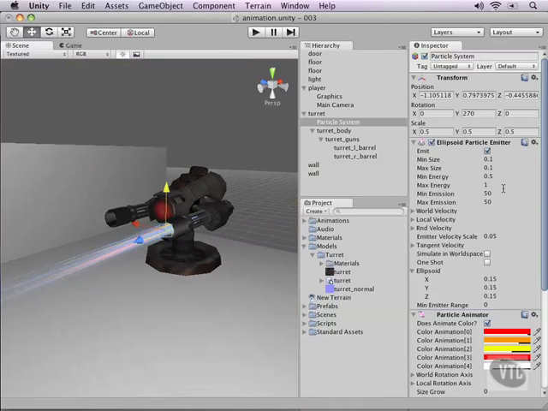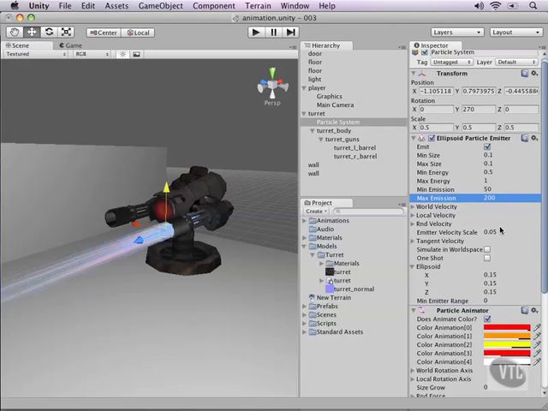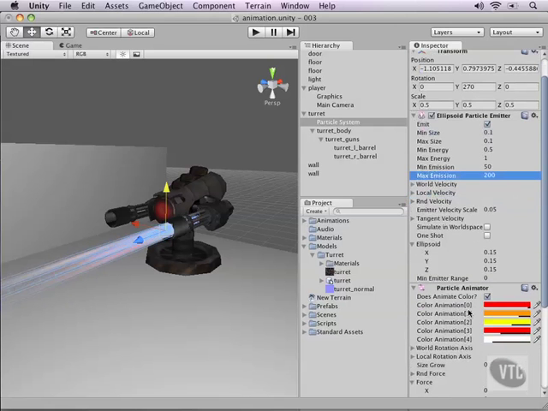Alright, so let's go over some more values. We have our minimum emission and our maximum emission, and this has to do with the emission of the particles, of course, but it makes it look a little fuller. So let's turn up the max to 200. Then we don't need to touch the world or local velocity because we want to do the animation in our particle animator, but as explained in our local versus global video, world has to do with particles inside of the world and local has to do with the local rotation.